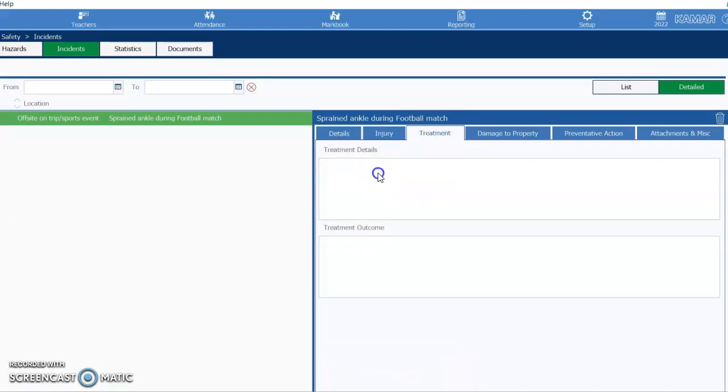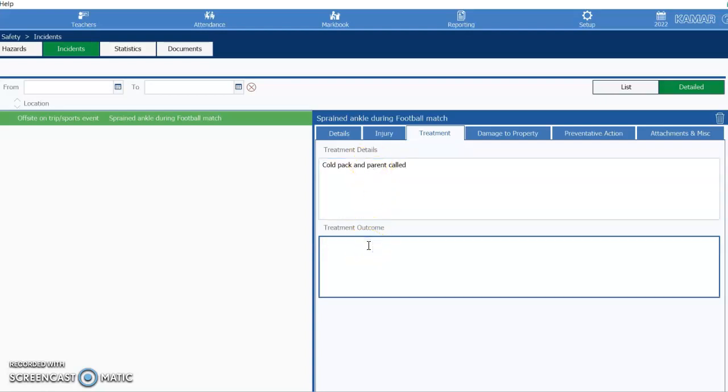Treatment: I'm going to put cold pack and parent called. Treatment outcome: parent called to take student to A&E for further assessment. It seemed fairly obvious to me that the ankle was sprained, but I obviously am not medical, so I'm getting the parent to take the student to the A&E.